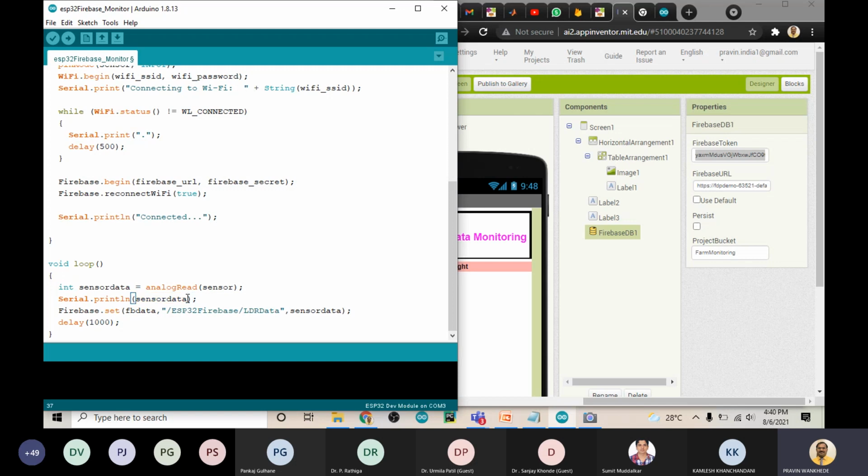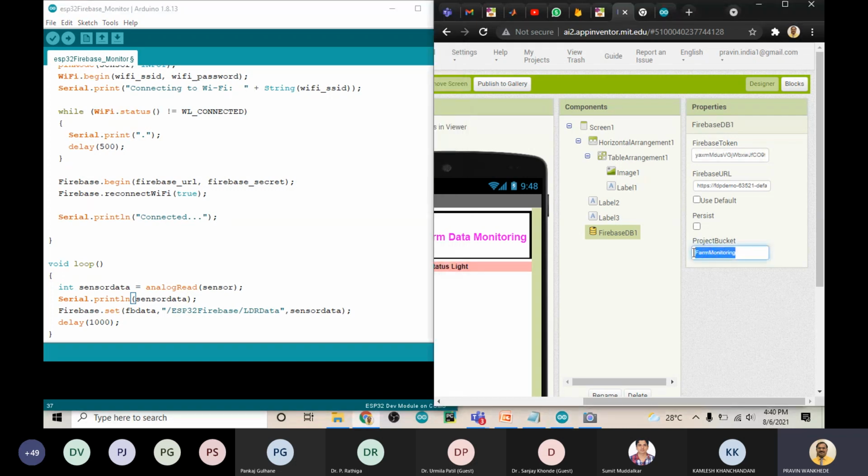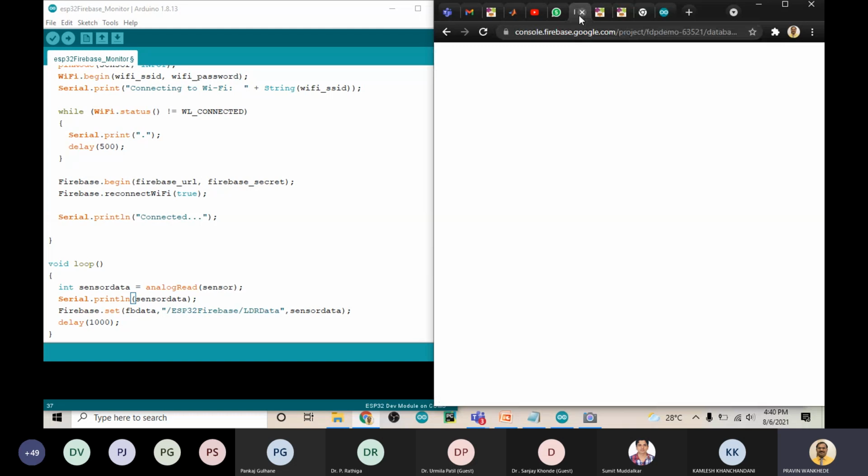And this same data we now want to send to some location. So what is my bucket name? My bucket name is farm monitoring. So I will go to my Firebase and check what my bucket name is there.